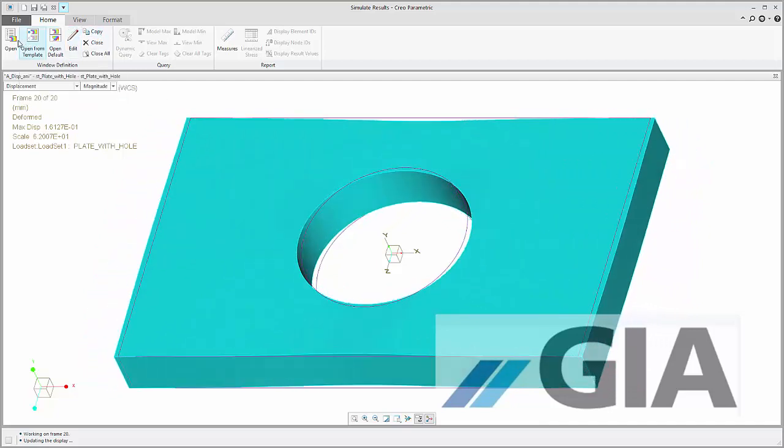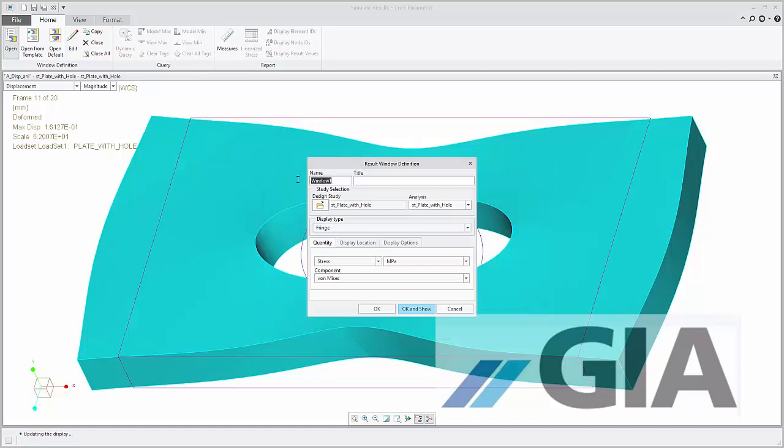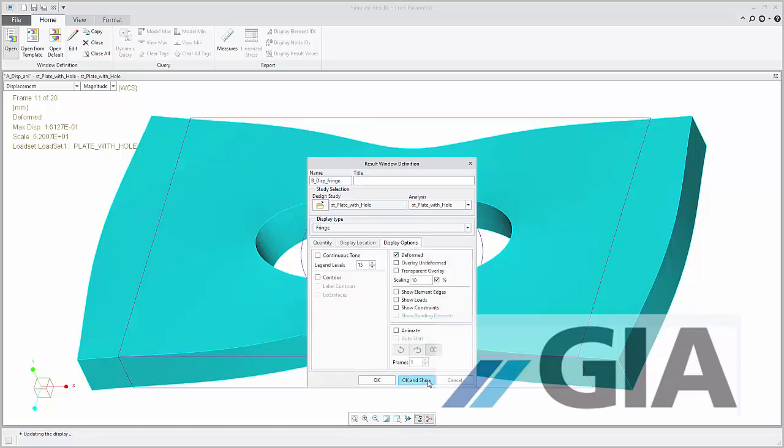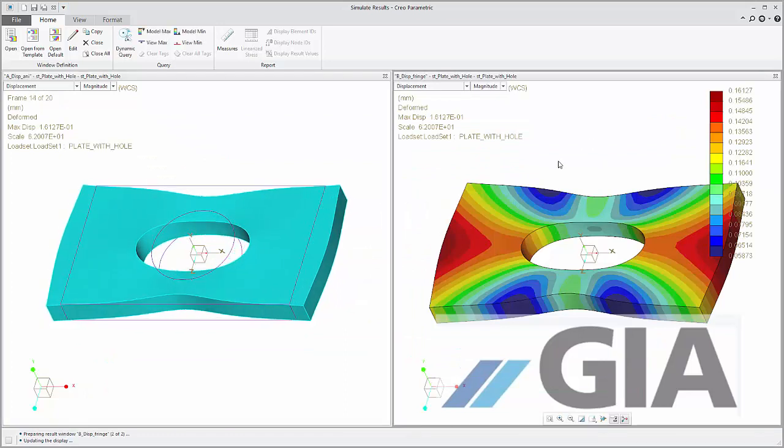I'm creating the next one by opening again here. I call it, maybe this is B, this maybe fringe. So I want to create a fringe plot of the displacement, and I want to see that displacement on the deformed shape here. Okay, that's the next thing here.